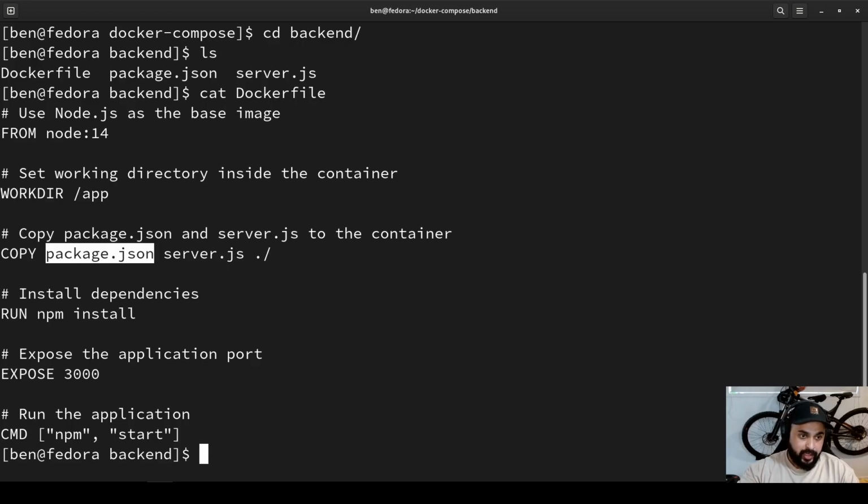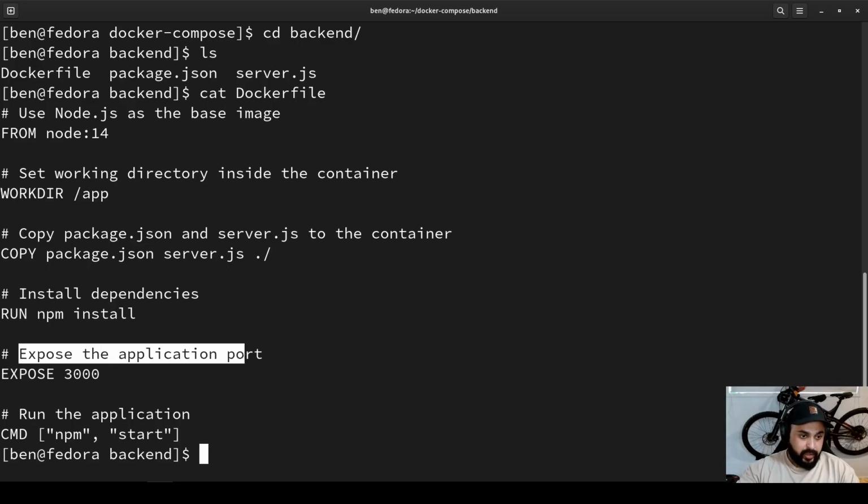The package.json file will have the server.js's dependencies in it, so anything this Node server needs to run. Once we run npm install, it will find the packages that it needs to install within this package.json file and install those packages into a folder called, sorry, node_modules. It's going to expose the application port 3000 and run the application. This is the command npm start to run a Node application.